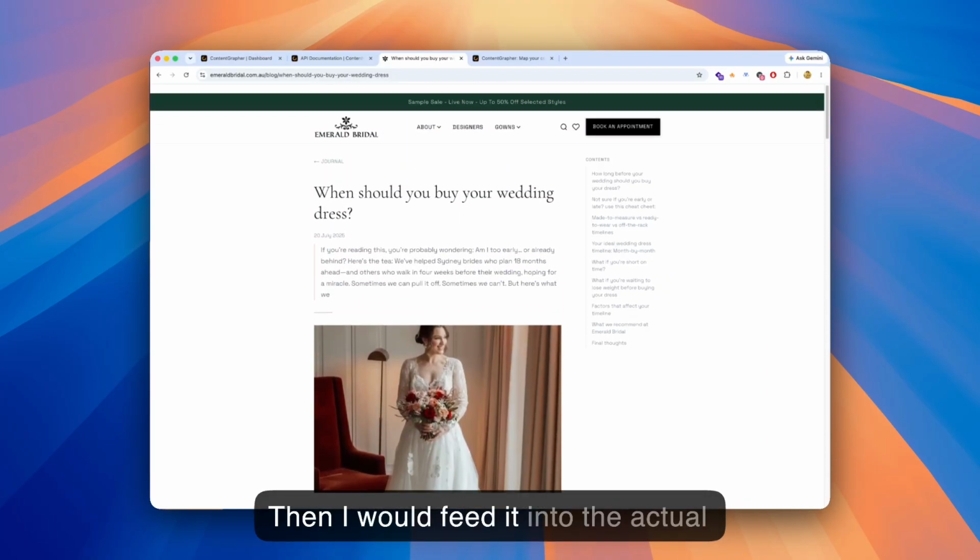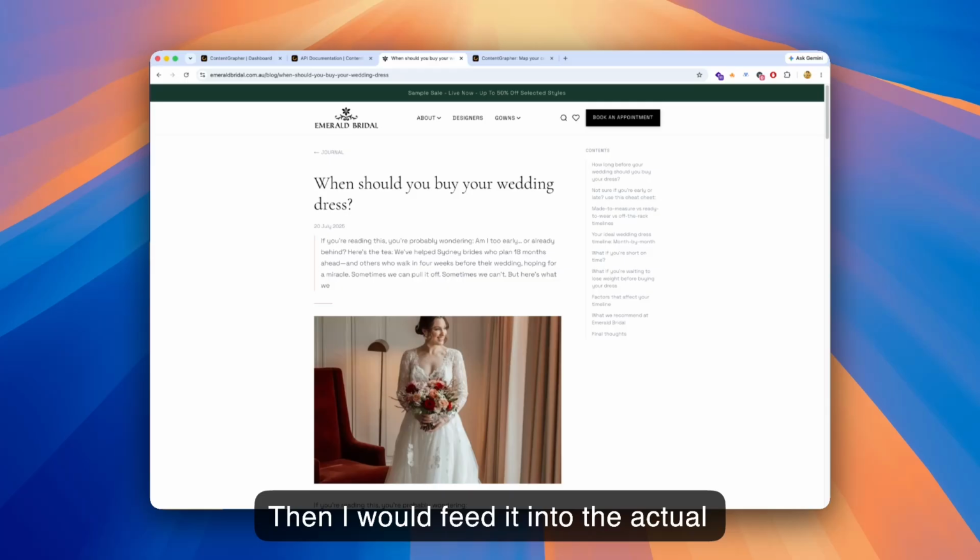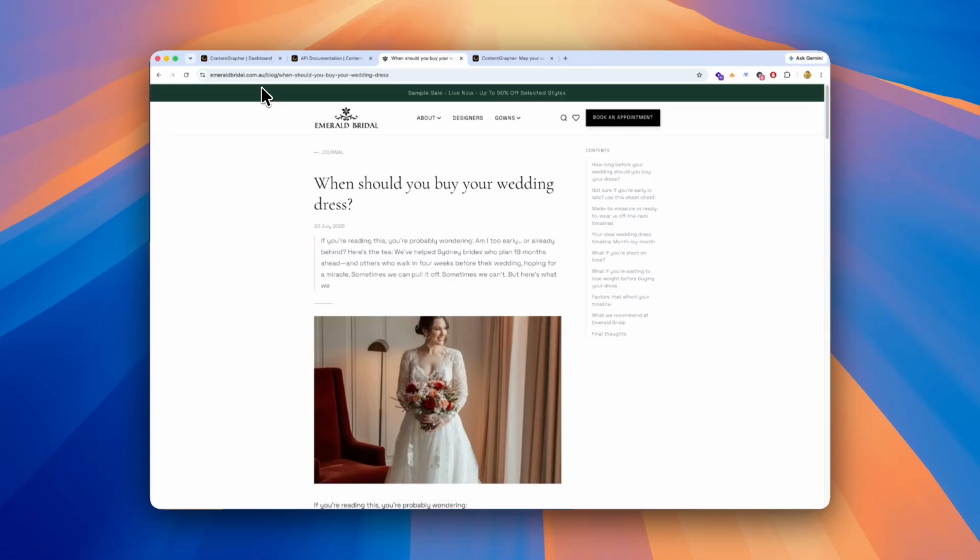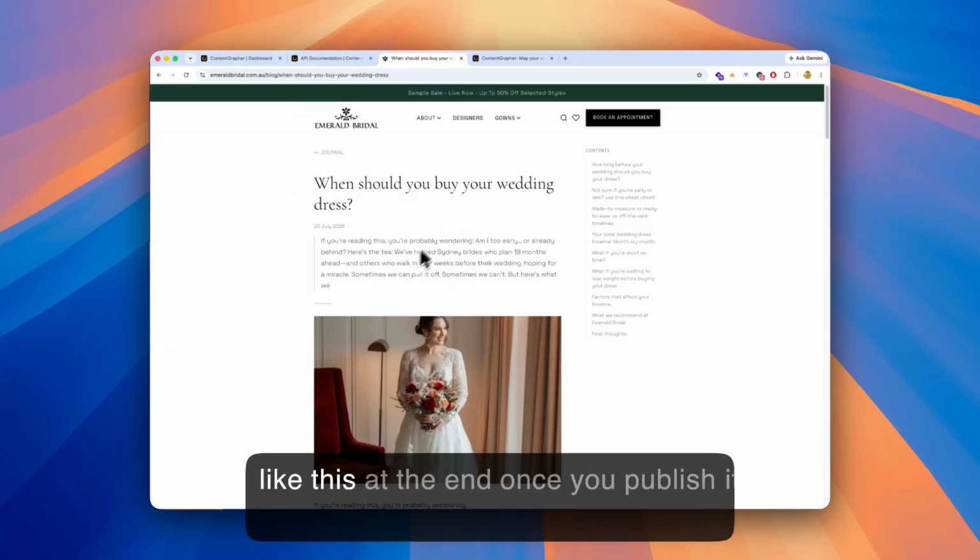Then I would feed it into the actual content pipeline using an LLM to create the content based on the brief, which draws from either DataForSEO or SEMrush or Ahrefs or whatever SEO tool that you want. And that would get us to something like this at the end once you publish it.